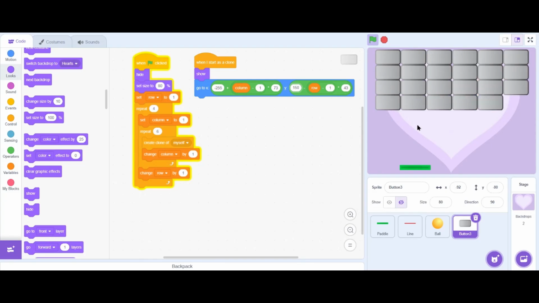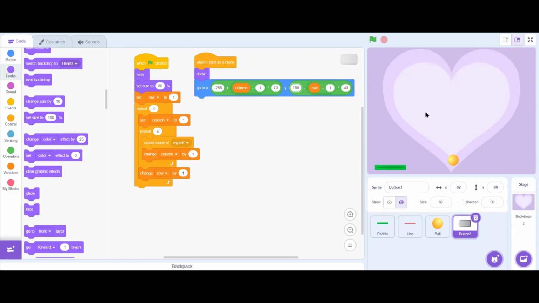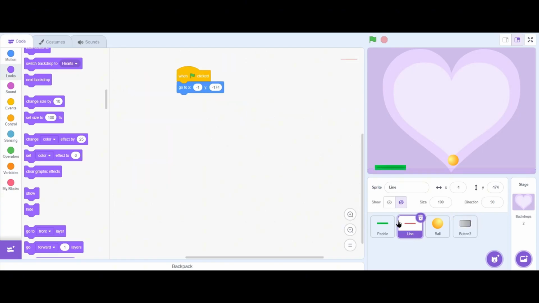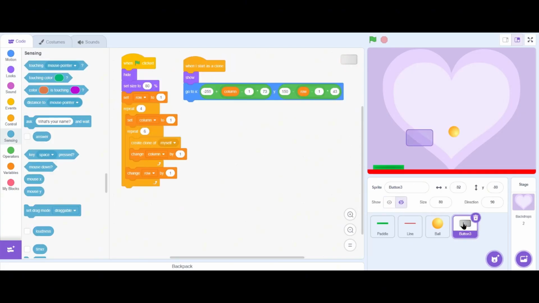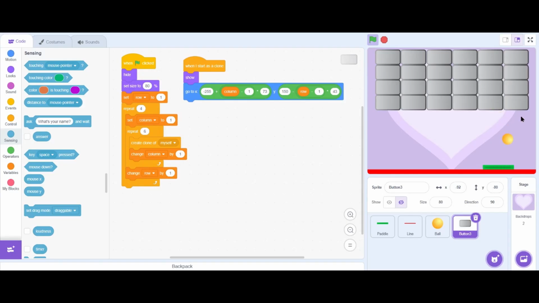Right now the ball is just passing below the bricks, but we need to destroy the brick if the ball touches the brick. Before that, let's go to the line sprite and unhide the line sprite. Let's click back to the button or the brick sprite. Now let's destroy the bricks if they touch the ball.